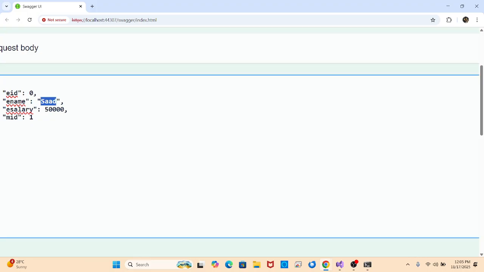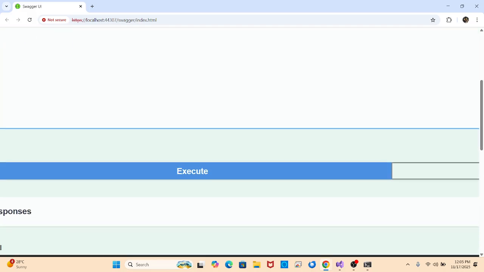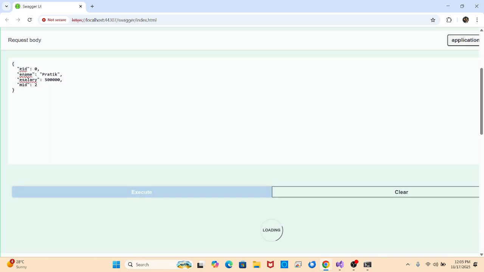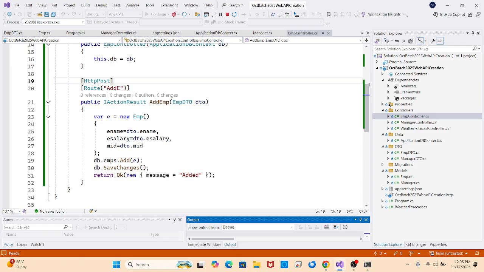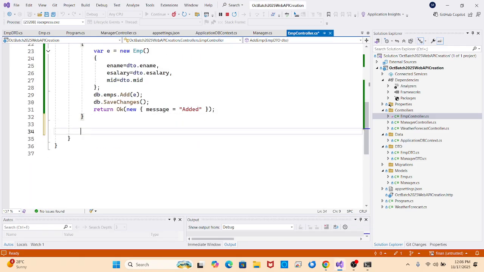Next, Pratik, salary. We'll execute it again. It's added. Now we'll pass the debugger for your fetch. Tell me, the fetch operation, what we did in Core MVC. Tell me here.